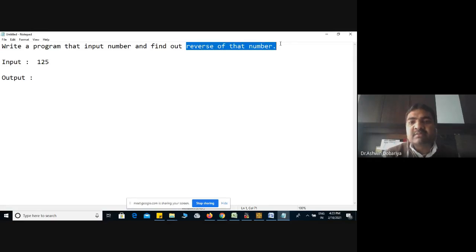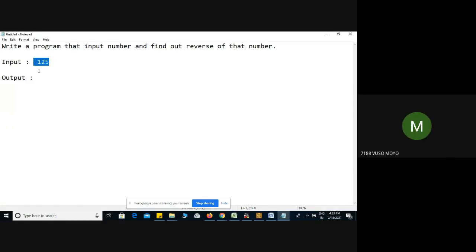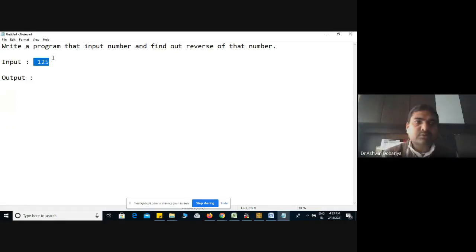What is the reverse of that number? 521. Reverse means you have to read from the right-hand side, so the number is 521. So how can we make the number reverse? In that case also we have to separate the digits, so the separation logic is involved in this. But the thing is how we can place 5 as the first digit.